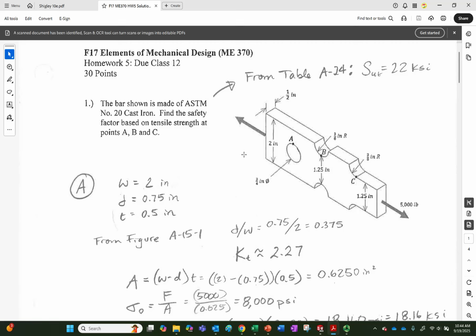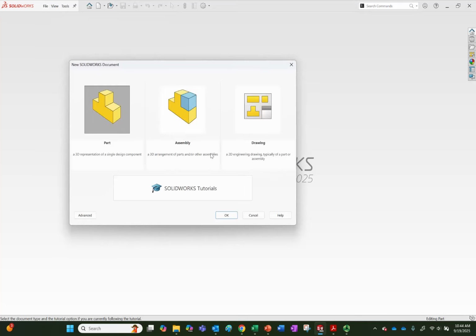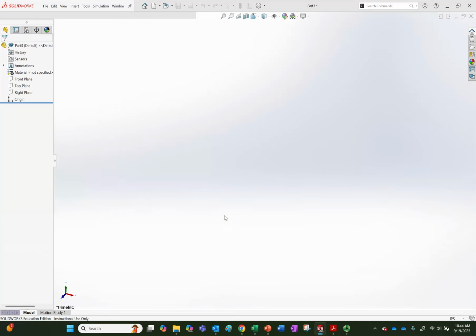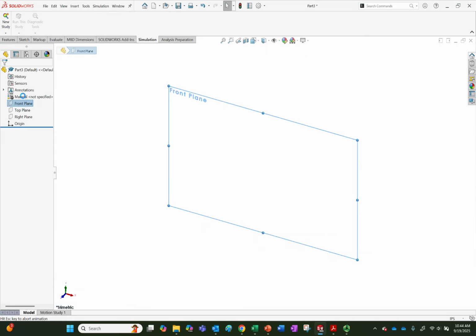So I'm going to make the model first. Hopefully I'll remember all of these things. I probably have to flip back to it. So I'm going to start a new part here and get along with this. Get rid of the smog, the beach ball on a blanket. There you go. And I'll make it on the front plane.